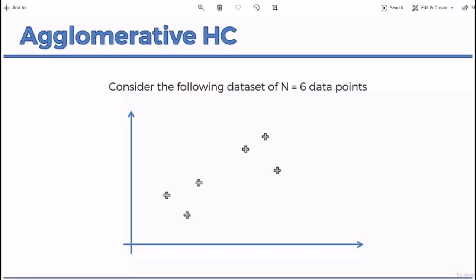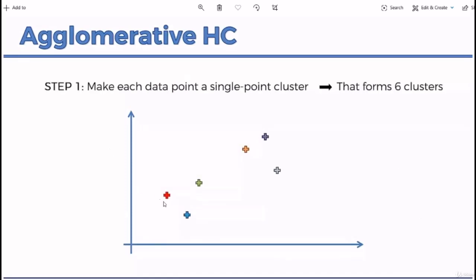So how does it work? Let's see. First, let's try to understand it with an example. Consider there are 6 data points, as you can see here in the image. These 6 data points are available. Now it's going to go with the bottom step, that is, treating all the data points as separate clusters. So the first step of hierarchical clustering will be making all the data points a separate cluster. As you can see, there are now 6 clusters available because there are 6 data points in our data set in this example.